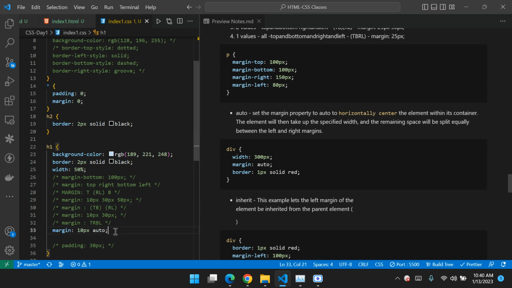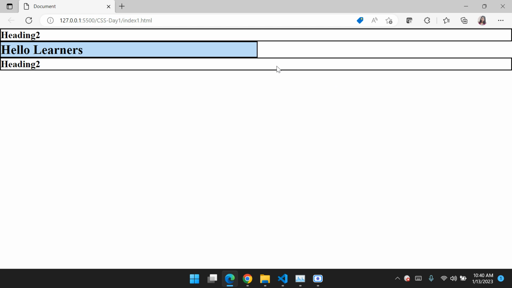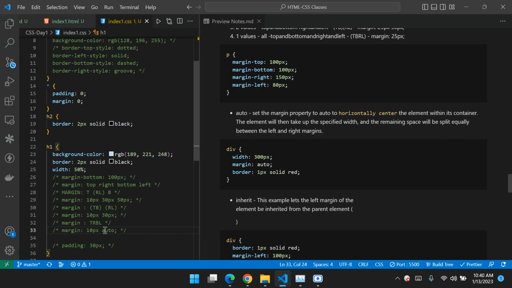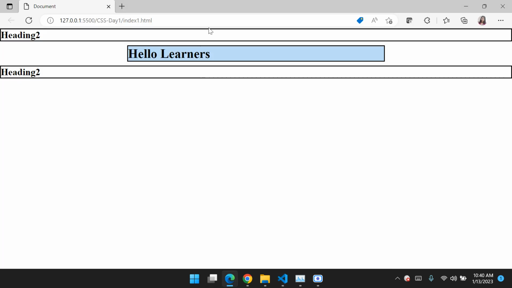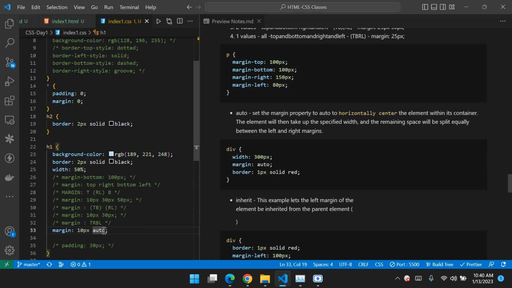Now here, the right and left have this 50% of the space, right? If I use auto here, instead of giving some dimension like 40 pixels, whatever is the remaining space for right and left, it will divide equally between right and left. And when both spaces are divided equally, our H1 automatically comes to the center. Just check it out. Top and bottom 10 pixels we are able to see. From left and right, out of that 50%, it has given 25% to the left and 25% to the right. So this is the work of auto.